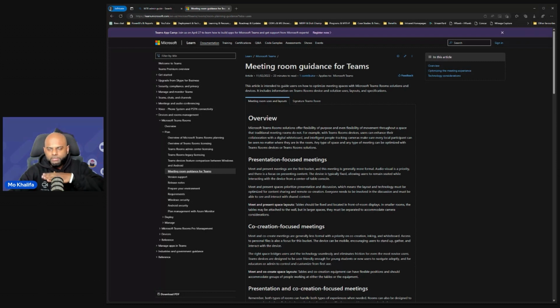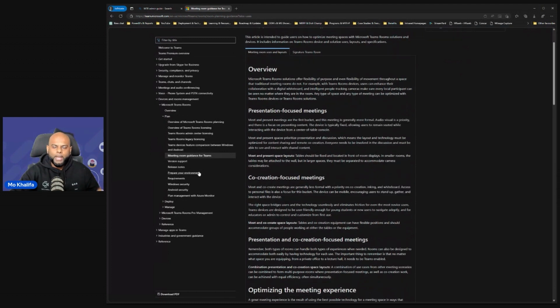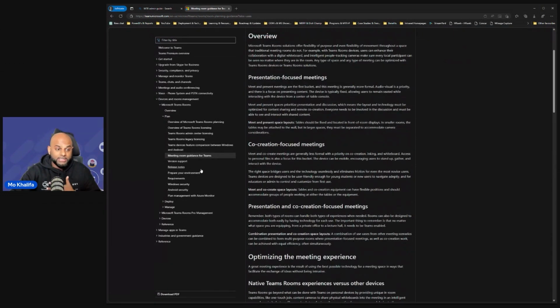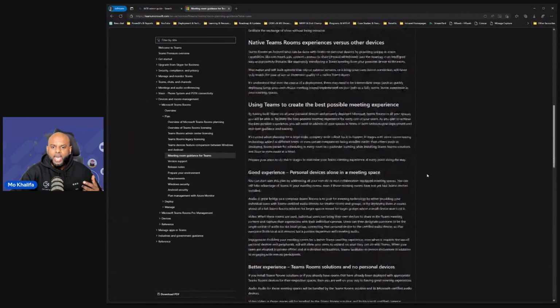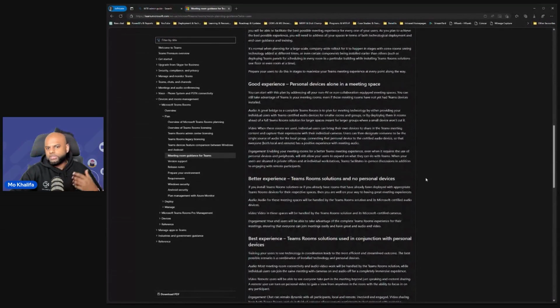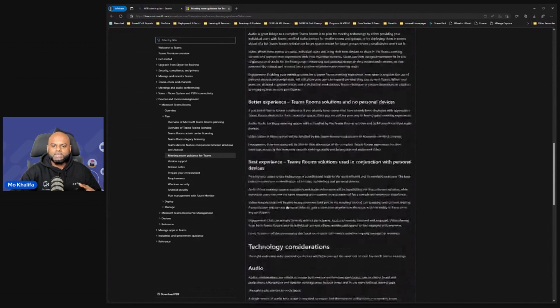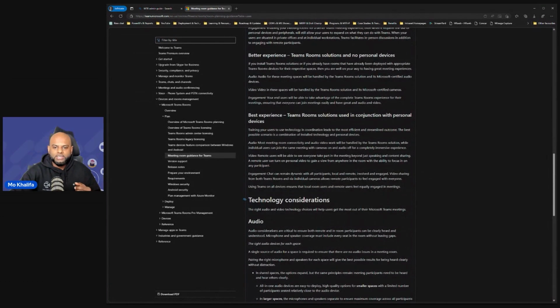But in terms of the basic bare bones meeting room guidance, we have that across here as well, where we talk about the types of meetings that take place. And I've spoken about this in previous episodes where meeting room personas are really important in order to pick the correct devices. So we'd look at things like presentation focused meetings, co-creation types of meetings, optimizing meeting experiences across here, what a good experience looks like, what a better experience looks like, and what the best experience looks like as well.